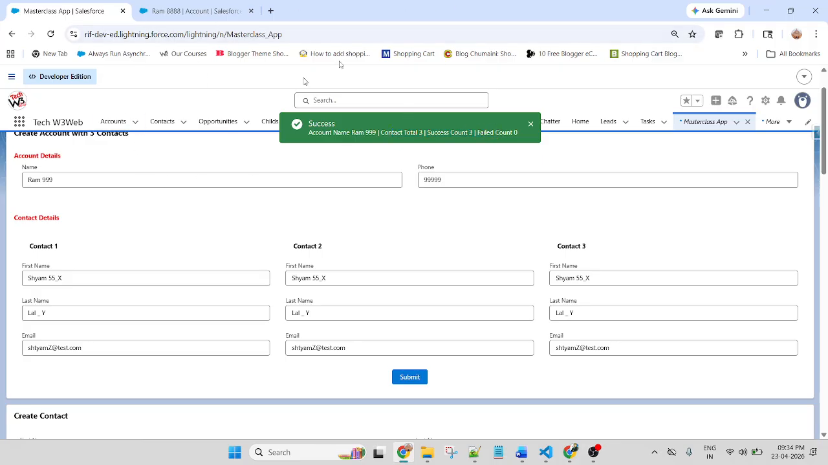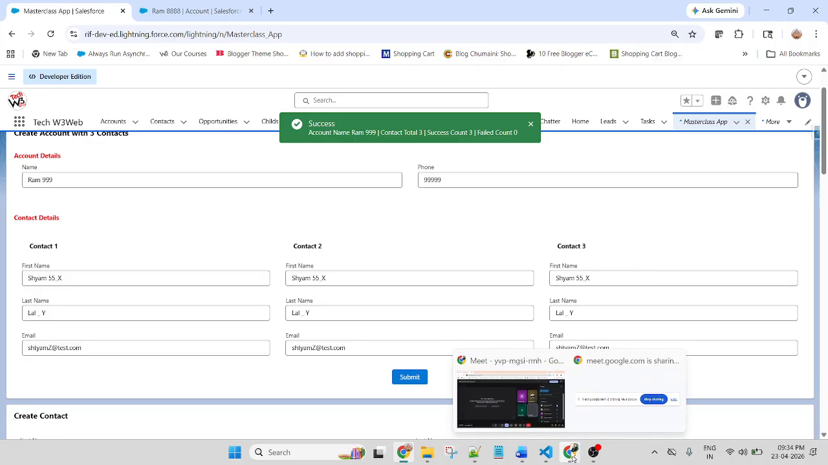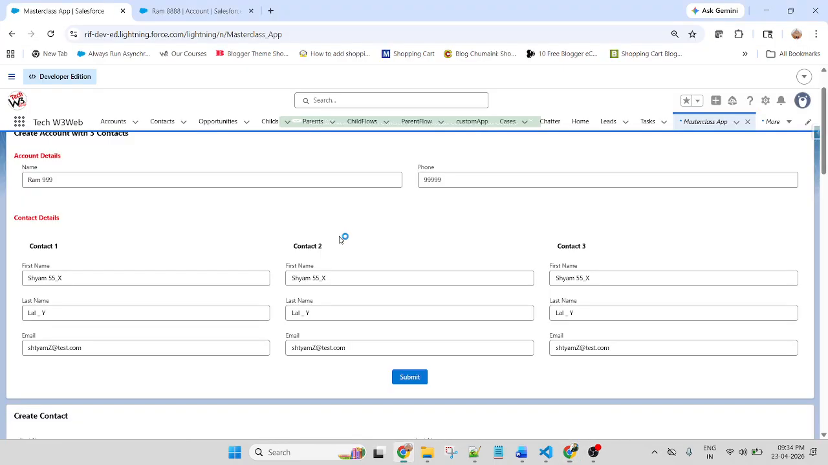So now let me check. Got it? Santosh and Vivek. Yes, sir. Yes, sir. Got it? Sir, can you test it for like? No, yes. Now let me, maybe.